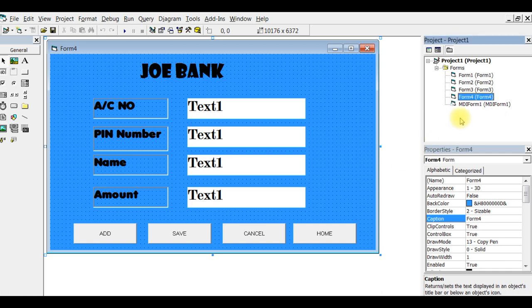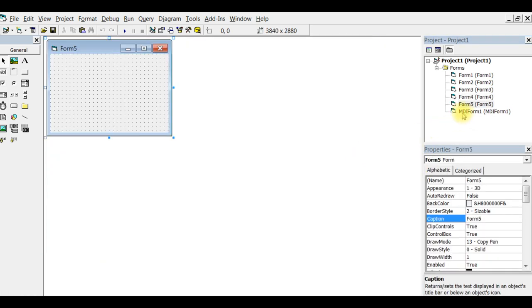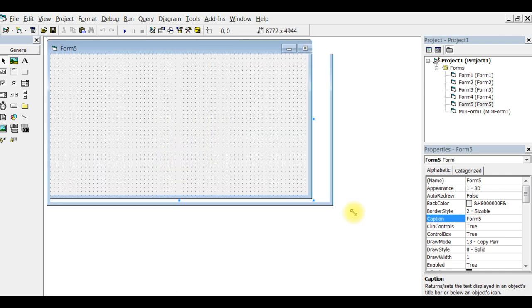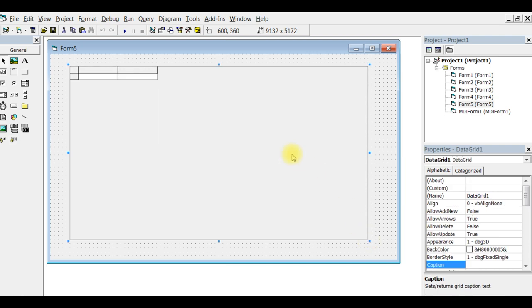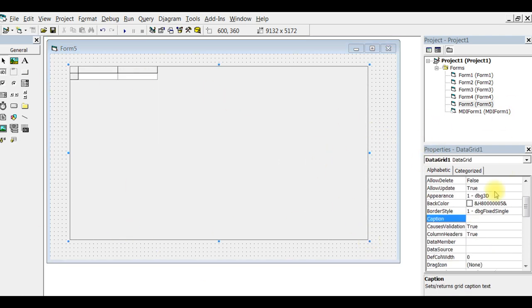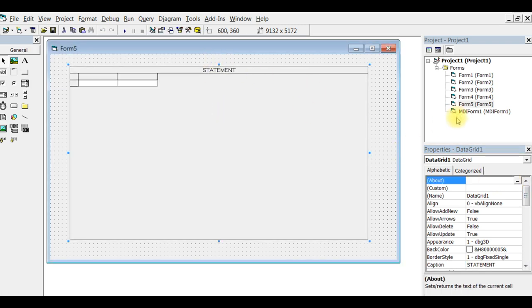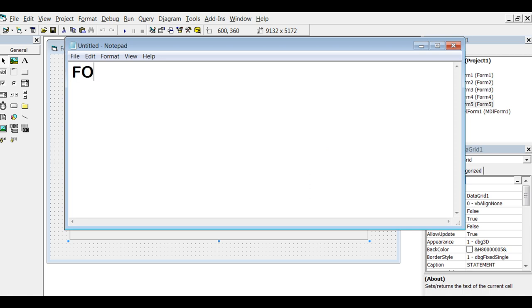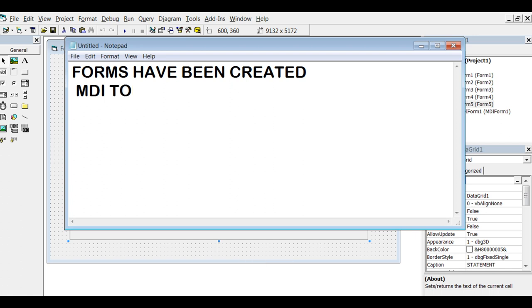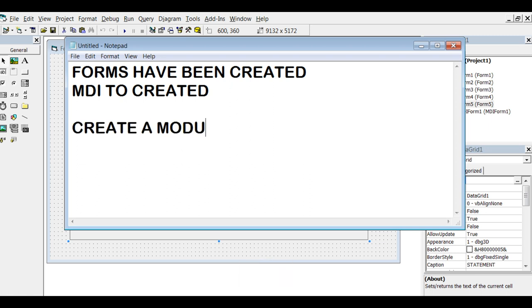Next, form 5, adding a data grid to view the mini statement of bank transactions. Forms have been created. Create a module and declare account number as public.